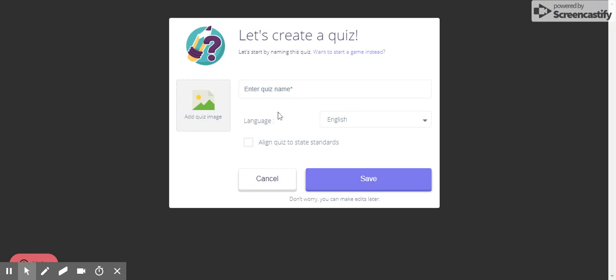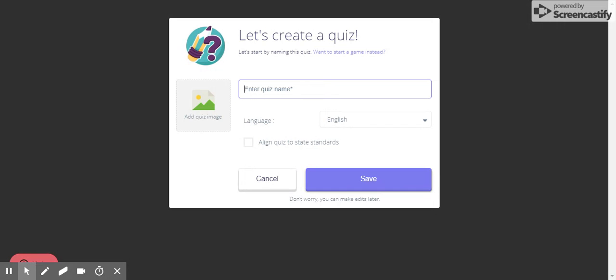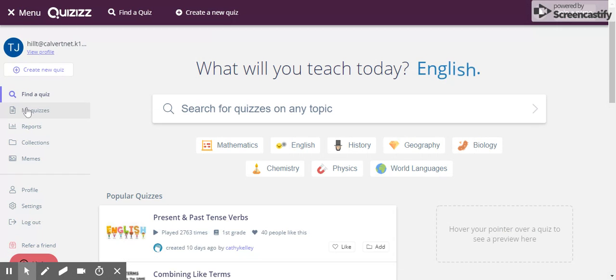You give it the directions of where you want it to be, what topic you want it to fall under, language, the quiz name, and then you would just save it. If there's quiz standards, if you have standards, you can actually align them to standards, and you can do it that way. So that's basically how you make your quizzes.